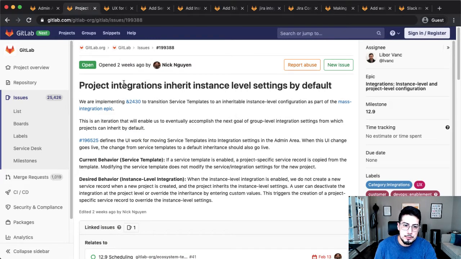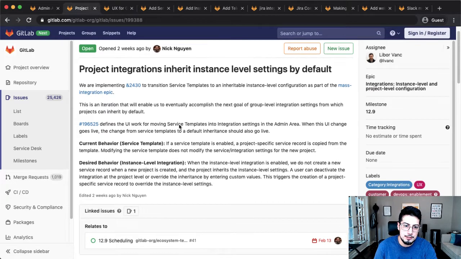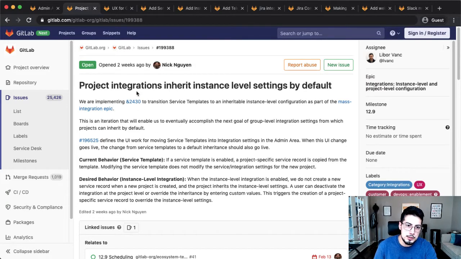Then we also have a piece of work for setting up inheritance for project integrations at the instance level. The idea being that the instance level integration works, you've installed it, it's going. Now the projects themselves need to inherit those configuration settings. So this is the work item for that.